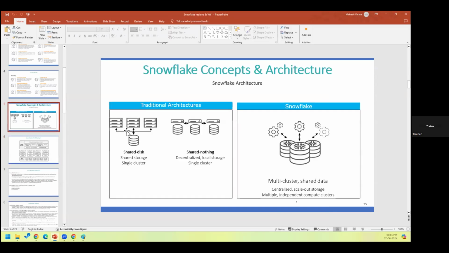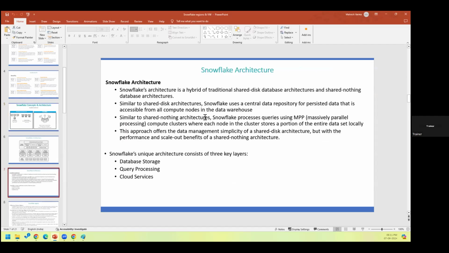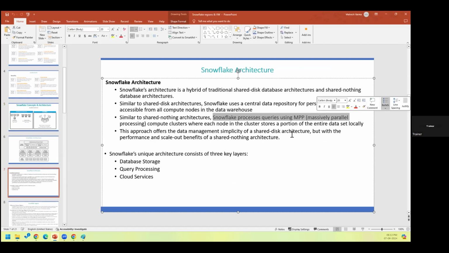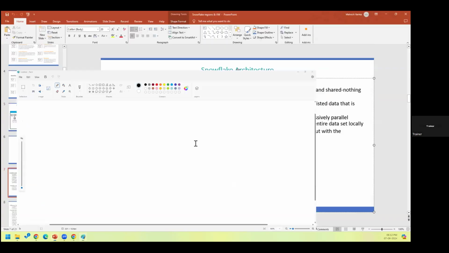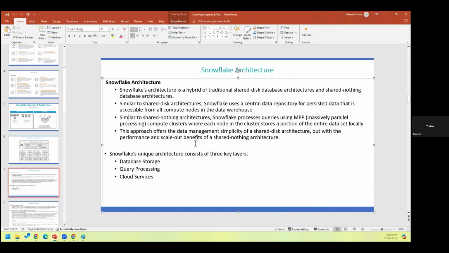Shared nothing systems, MPP, massively parallel processing frameworks like Hadoop, right? All these are called MPP based systems, databases. MPP stands for massive parallel processing. They can have petabytes of data.